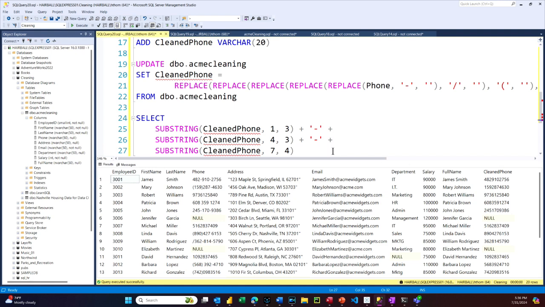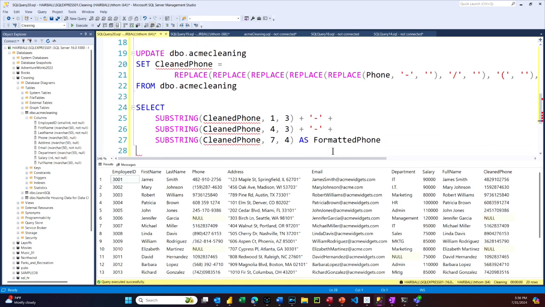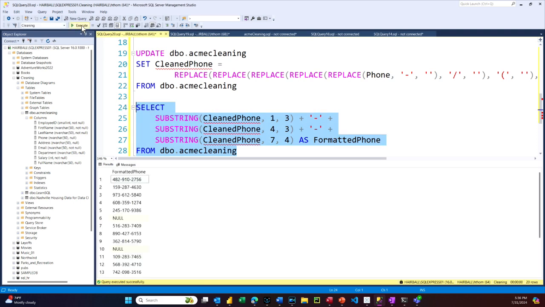So we'll go ahead and give it an alias as formatted phone from dbo.acmecleaning. Let's try that. It should add a column with a formatted phone number. Cross your fingers. Yeah, that's what we're looking for.